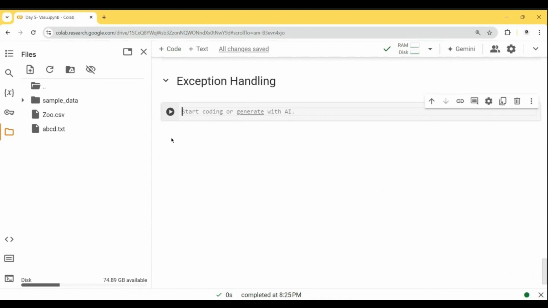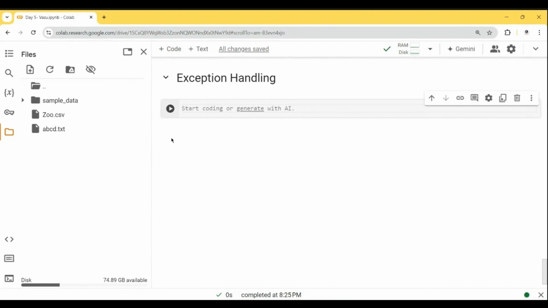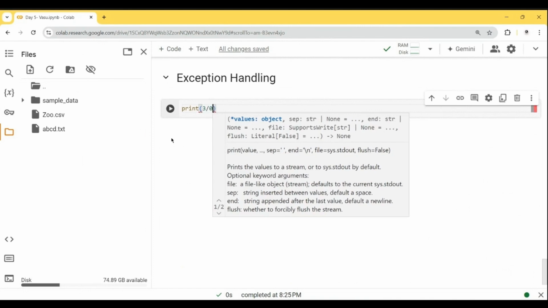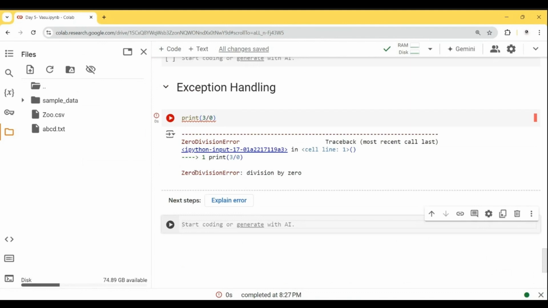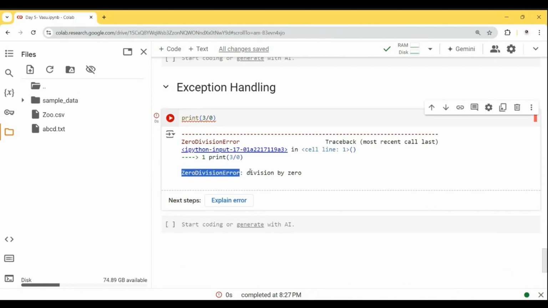So let us understand what an exception is. Exceptions are errors. Suppose that you run a program and you face some error. How you deal with that error is called exception handling. For example, if I write print 3 divided by 0 and run this, it will throw me an error called ZeroDivisionError. So what we are seeing is called a built-in exception.